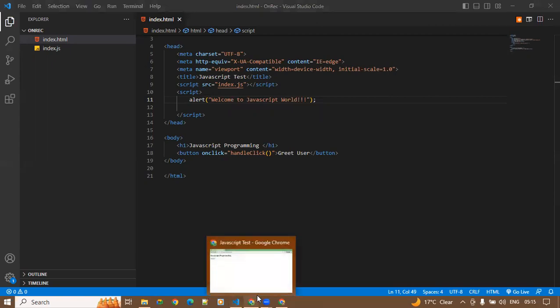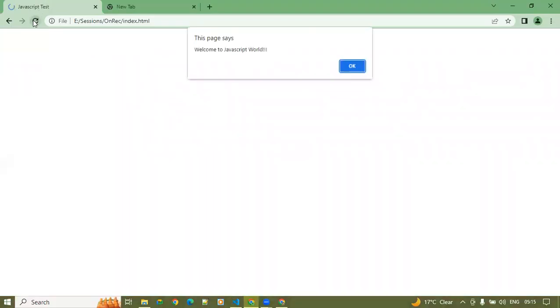Now to check an output of this, whenever I'm refreshing, as we discussed in our previous chapter, we could see that during the page load, we are able to see the alert box that communicates as welcome to JavaScript world. So the user now has to acknowledge saying that the message has been received by clicking on OK. Once the OK button has been clicked, the alert box will disappear.